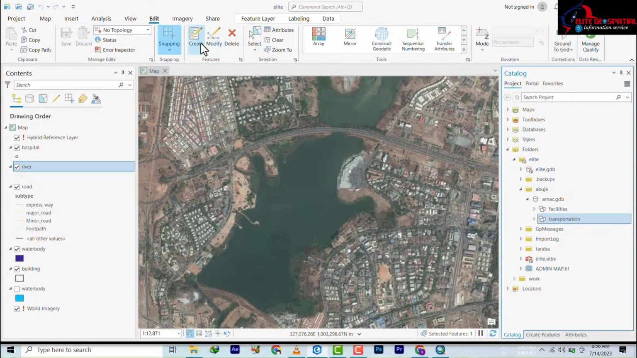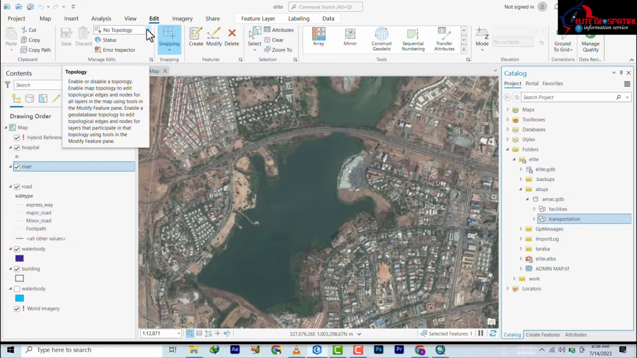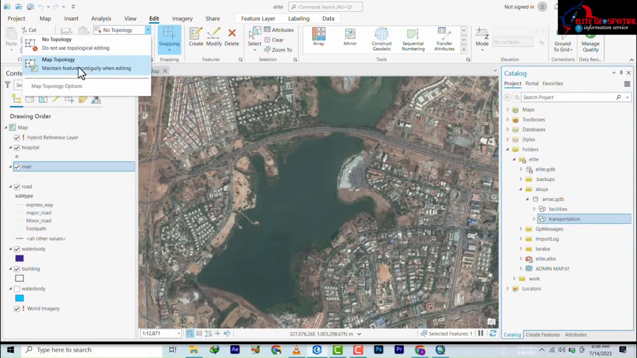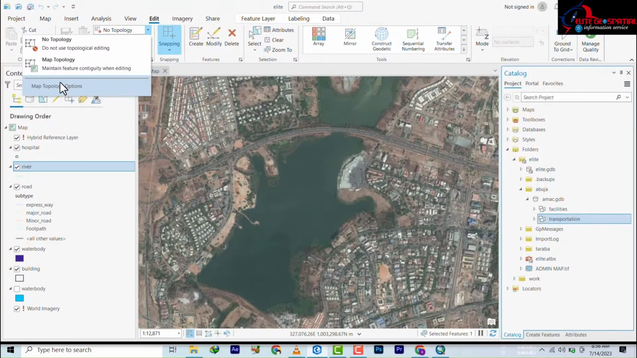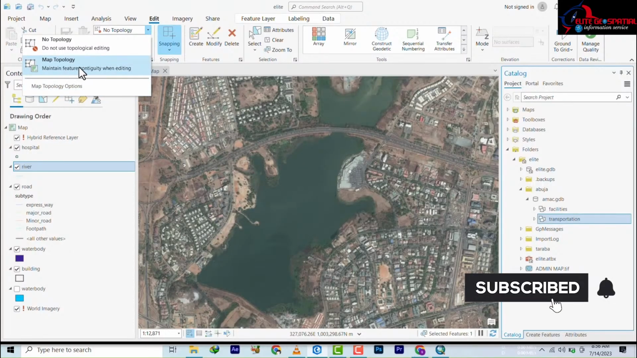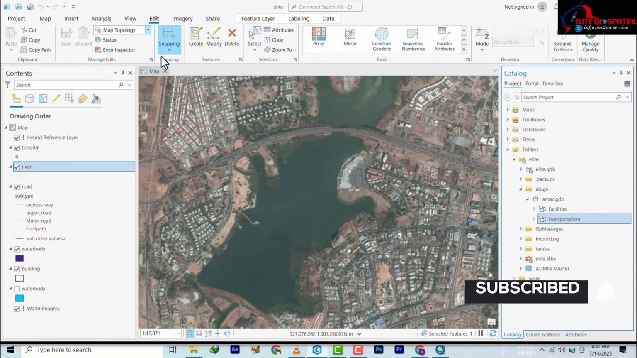I'm not sure. Alright, so one thing you can also do on ArcGIS Pro, which you may not likely do on ArcGIS desktop, is that they've made a provision for topology here. So you could just enable topology, and you can also check your topology options to make any changes. So here it is saying maintain features contiguity when editing. So once you enable it, it helps to put you in check or something like that.